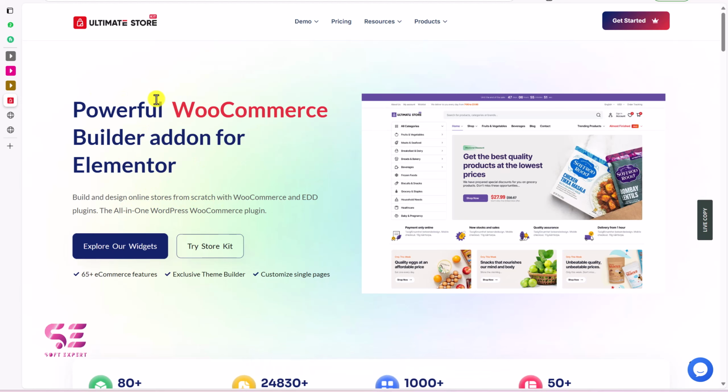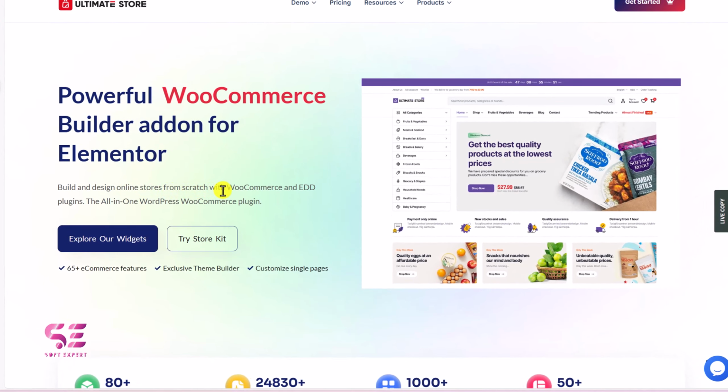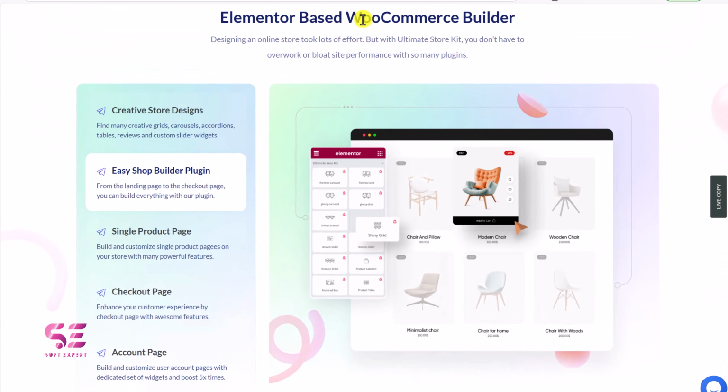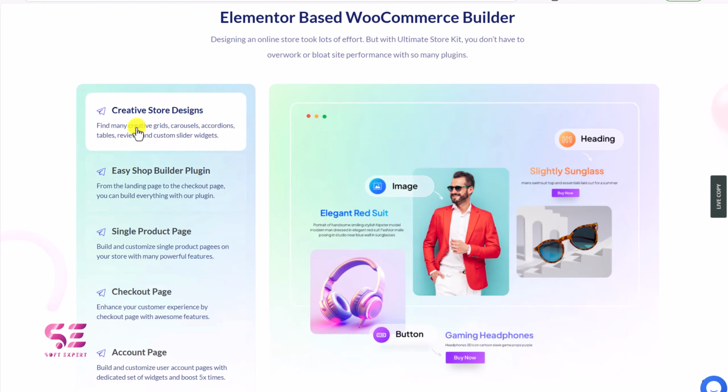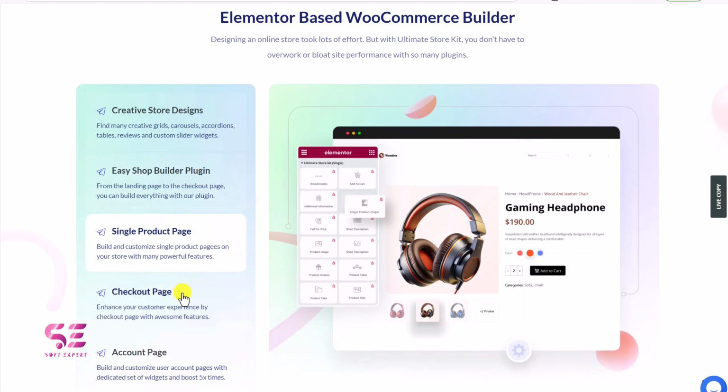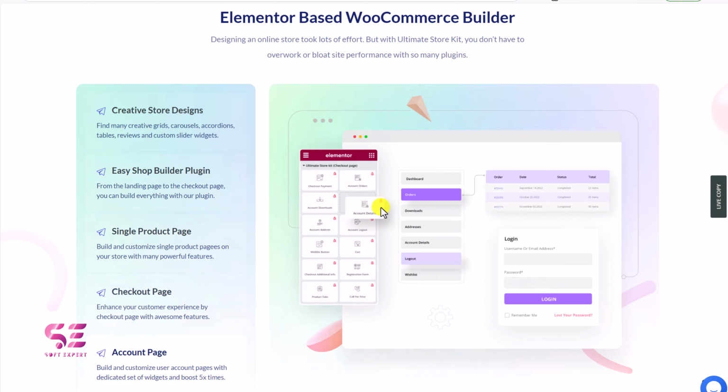Here you can see powerful WooCommerce builder add-on for Elementor. Build and design online stores from scratch with WooCommerce and Easy Digital Downloads plugin. The all-in-one WordPress WooCommerce plugin. Let's scroll down. This plugin has 80 plus widgets, this month downloads, and active installation and upcoming templates. You can see Elementor based WooCommerce builder. So by using free Elementor you can design pages like these. So creative store design, easy shop builder plugin, and single product page builder, checkout and account page.